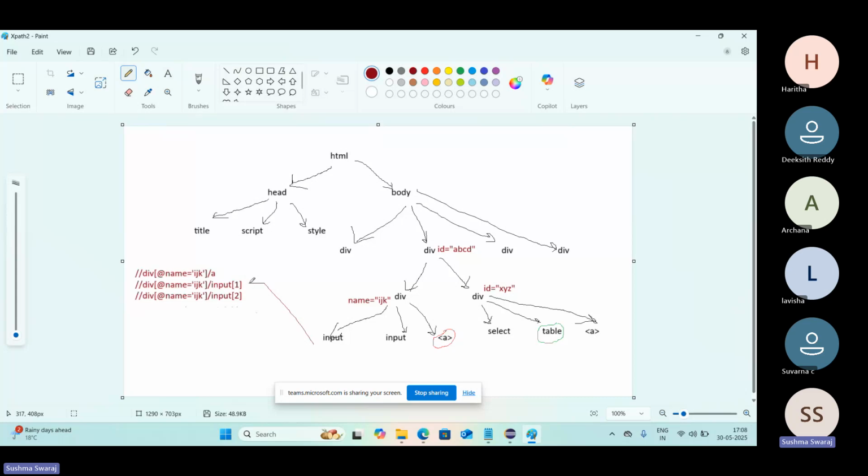So this is the XPath to this element, this is the XPath to this element, and this is the XPath to the anchor tag. So this is called partial XPath or relative XPath. Partial means a mini XPath, a small XPath. Full means you are writing from the root node.